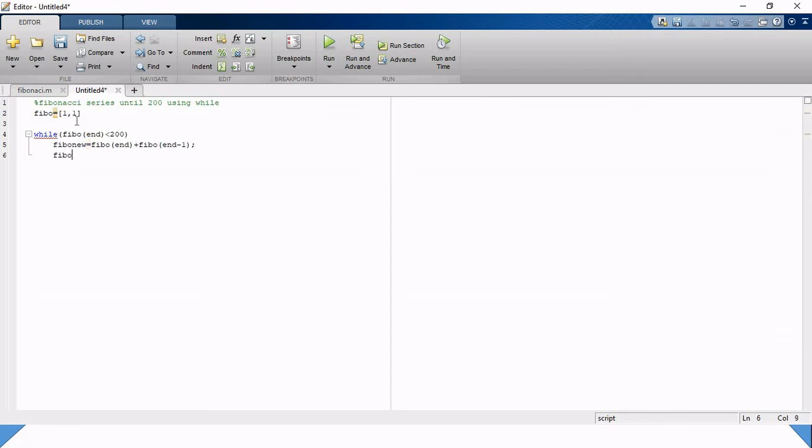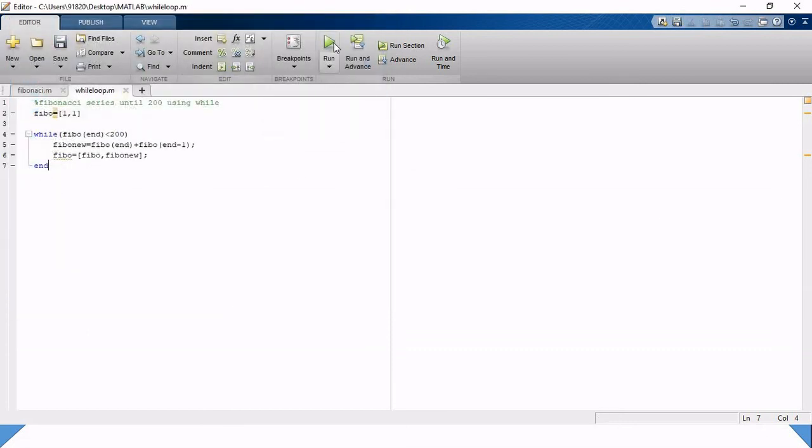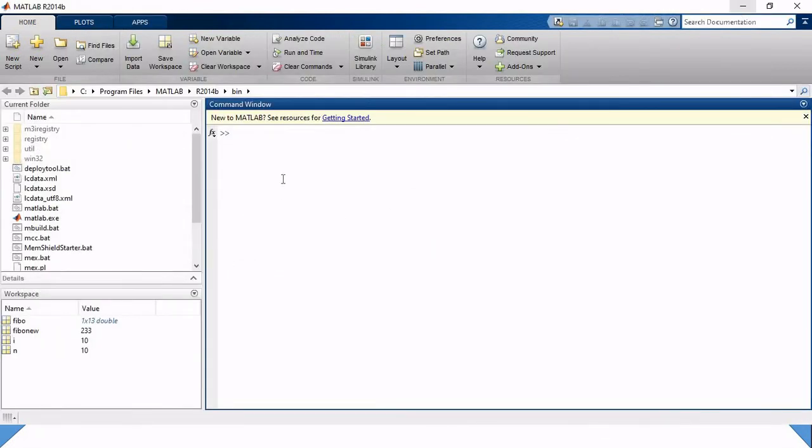Okay, now Fibo is equal to Fibo(end), Fibo_new. This is our Fibo series, and we are going to end it. Okay, so it's time to run it. After the run we can check our result inside of our command window. So here we are going to write Fibo. It is going to display the values until 200.